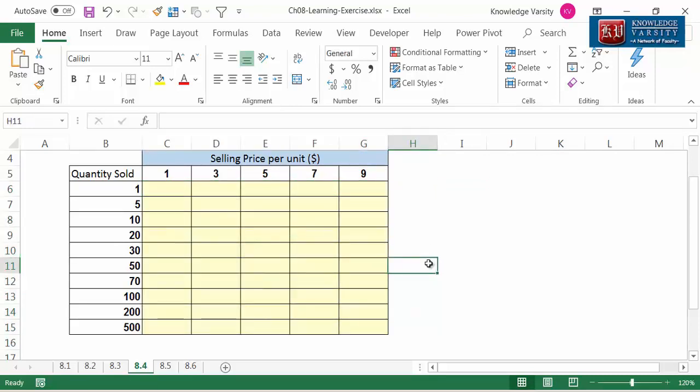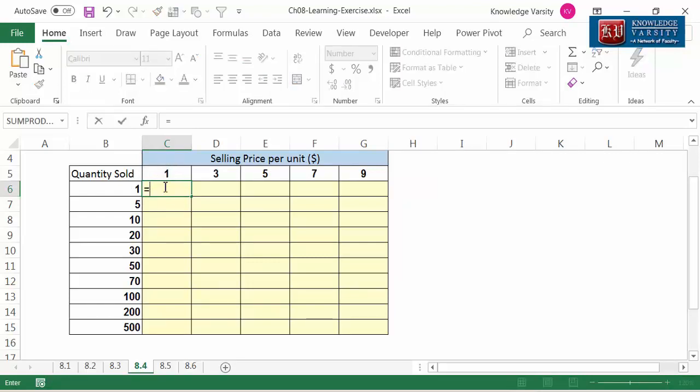There are different ways in which we can create a formula to compute the revenue. We want to create a smart formula that we can copy to other cells to compute the revenue. Let us try to write a smart formula in cell C6. Revenue is equal to quantity sold multiplied by selling price per unit. First, let me multiply the cell B6 with C5. B6 is the quantity sold and C5 is the price per unit.